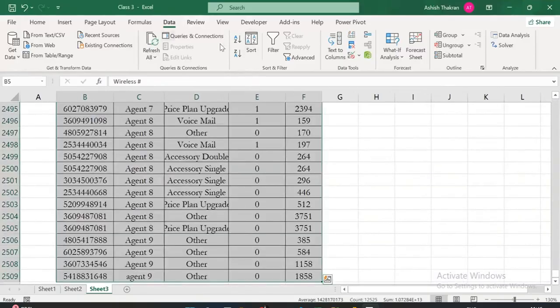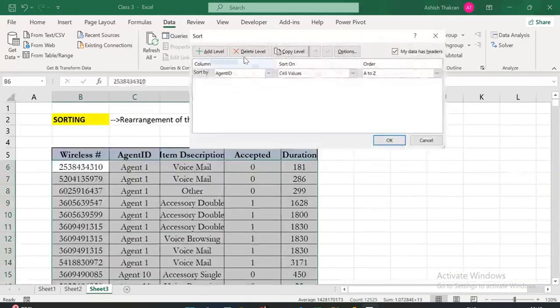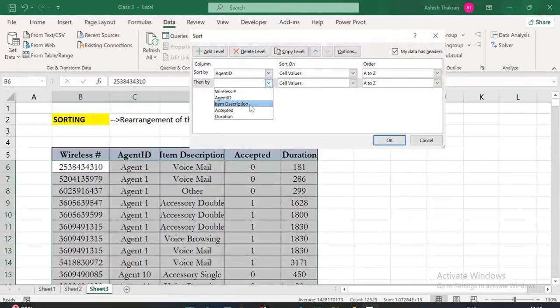Now I will add a level. So first it is going to sort by agent ID. Then I'm saying sort on the basis of the item description, A to Z, cell values only.